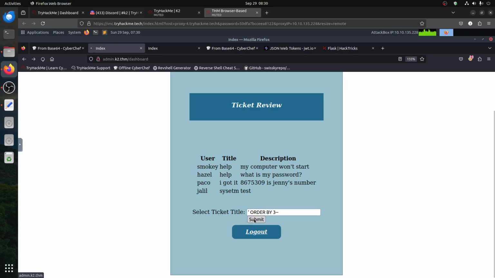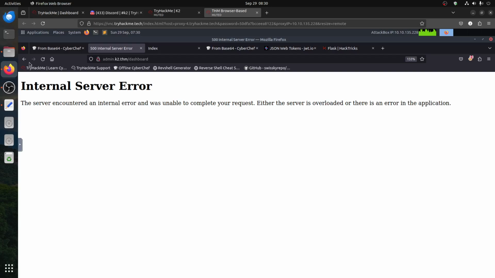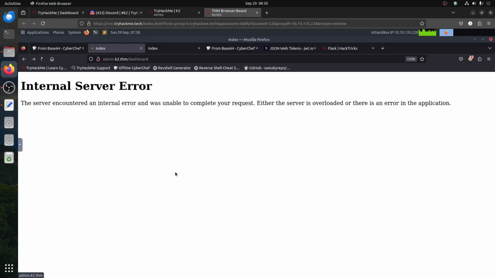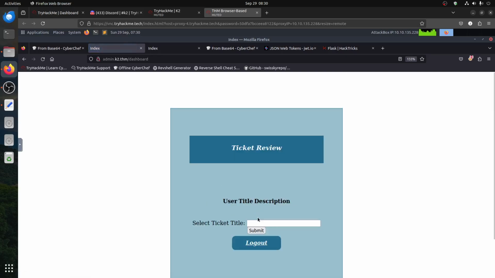When you do video live, suddenly internal server error. I didn't have internal server error before. It should work. Why is it internal server error now? I assume there are 3 columns, 1, 2, 3, so 3 should work. Why is it giving internal server error? But this doesn't give me anything.